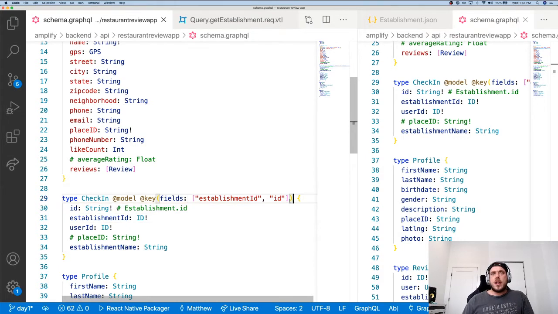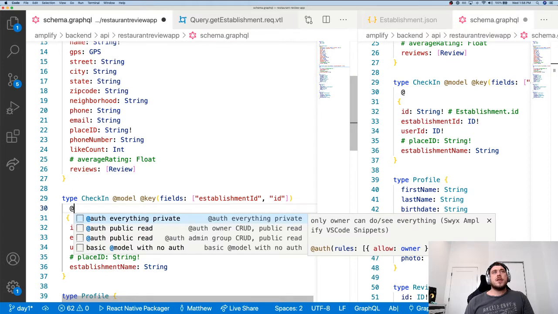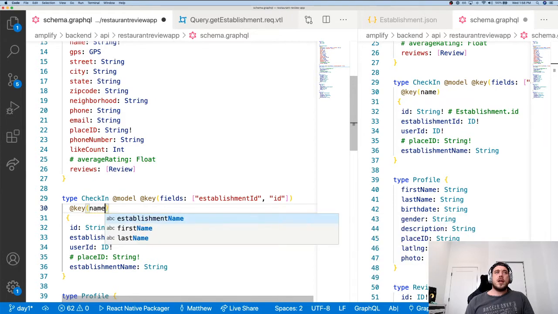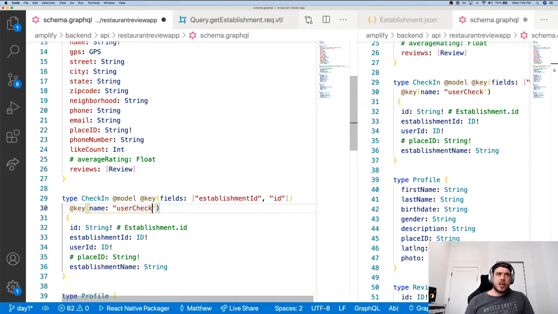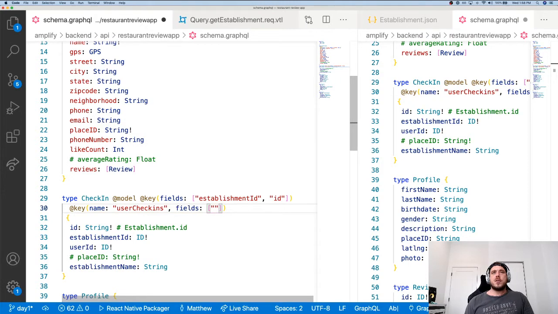So the next one we want to add, right, is for users to be able to check their check-ins. So we need to add a GSI on here. So what that would look like, we'll call it name. Let's say user check-ins, okay, fields, we'll say user ID, ID, right?